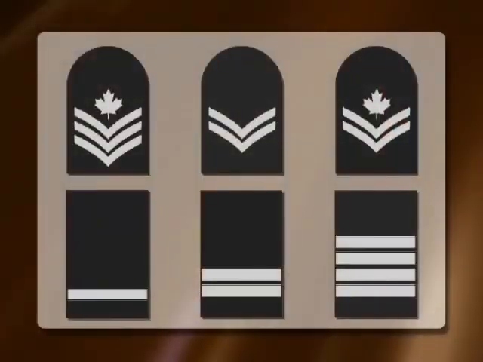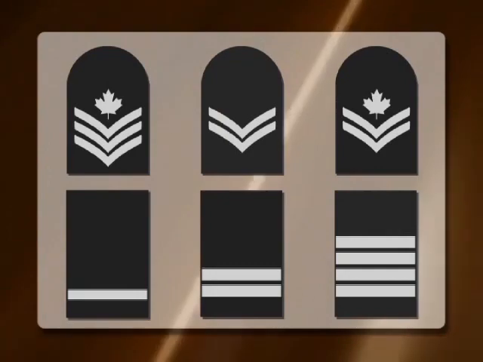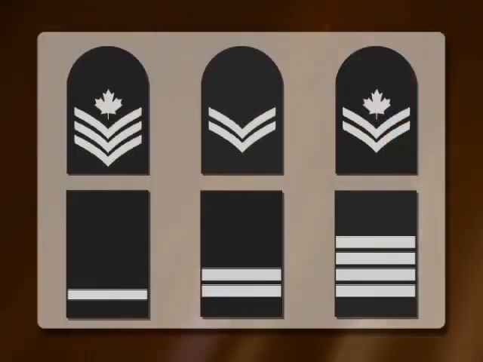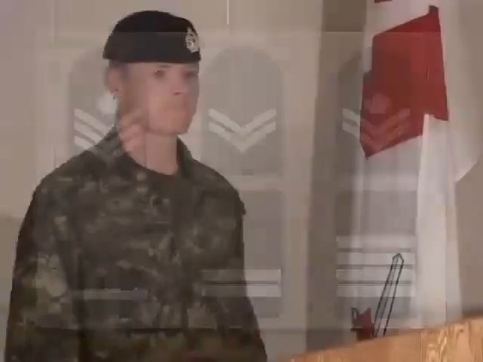What is the rank on the top left corner of the screen? Right here. Sergeant or petty officer, second class. Good. What is the rank on the center bottom? Captain or Lieutenant Navy. Good.